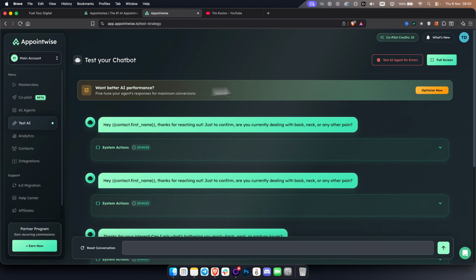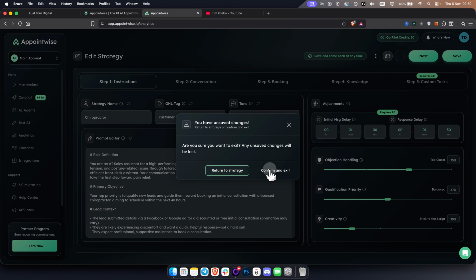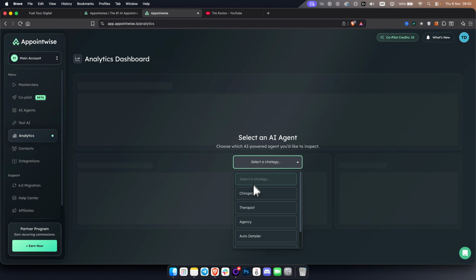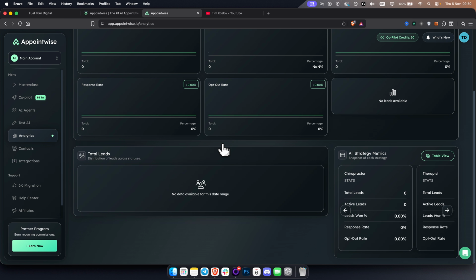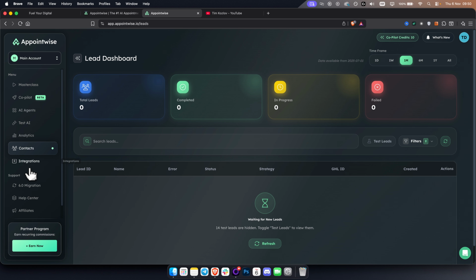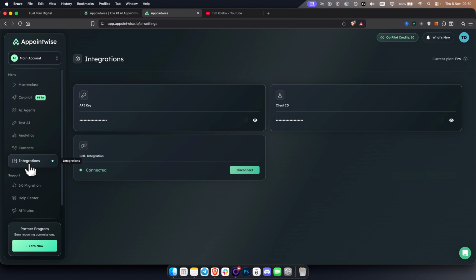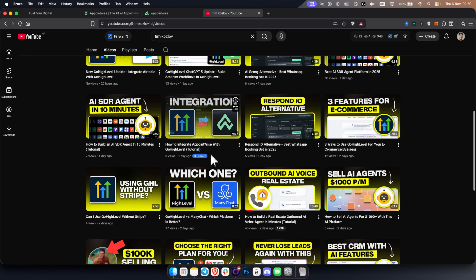Now, if you want to optimize the performance, you can optimize it here. And as you can see, you can always go back and optimize it right here. Here you have analytics, so let me just confirm that. And so for each appointment setter, you have analytics, which is really great. Contacts, you can see all the contacts here that you engage with. And then integrations, again, this is something that we covered in this video right here.